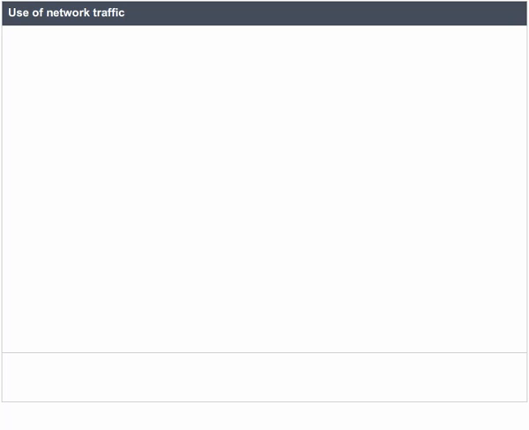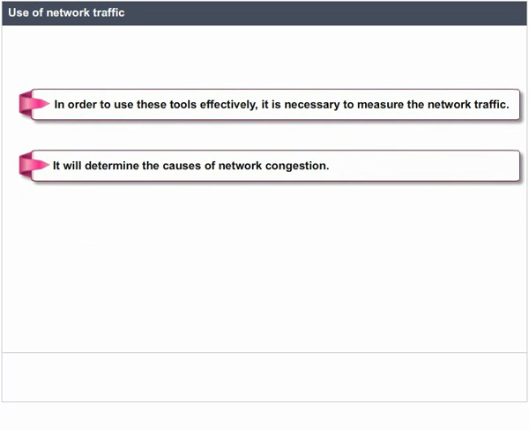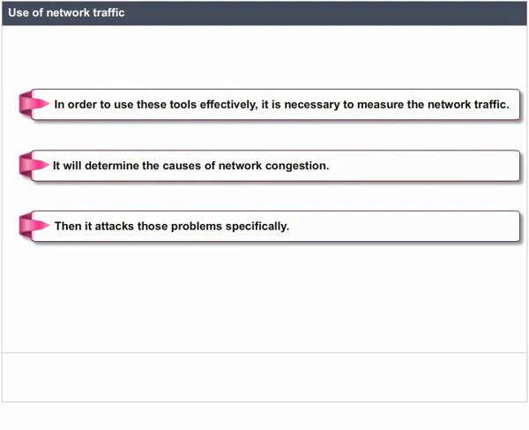Use of network traffic. In order to use these tools effectively, it is necessary to measure the network traffic. It will determine the causes of network congestion. Then it attacks those problems specifically.